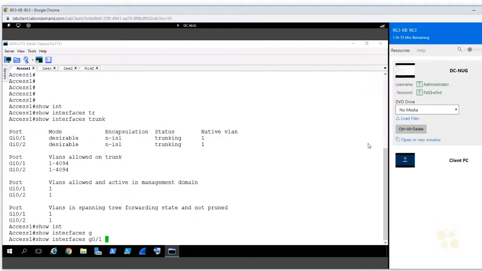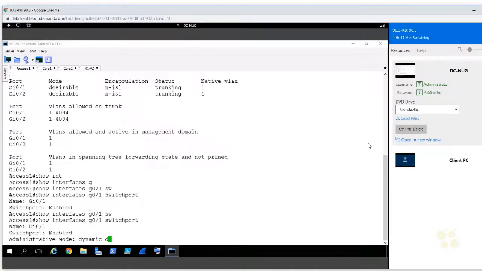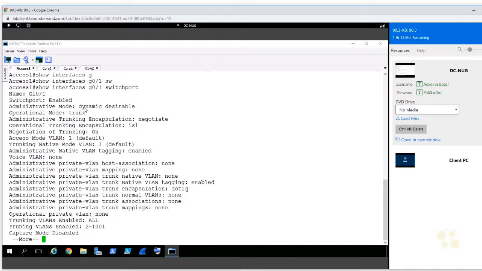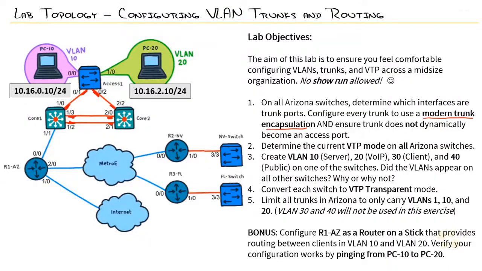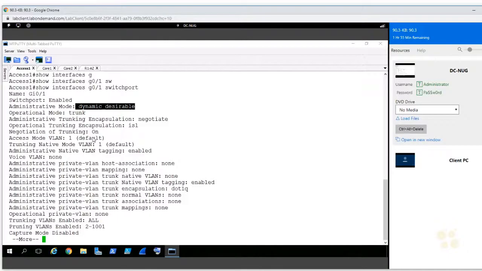gigabit 0/1, switchport, key command for VLANs. I can see right there, the mode is dynamic desirable. So all these ports are set to auto negotiate, which is why they automatically negotiated trunks. Let me just grab my pen. If they're all dynamic desirable, DD, DD, then they all desire to be trunks. They're trying to negotiate that. So they, poof, will become a trunk operationally speaking.